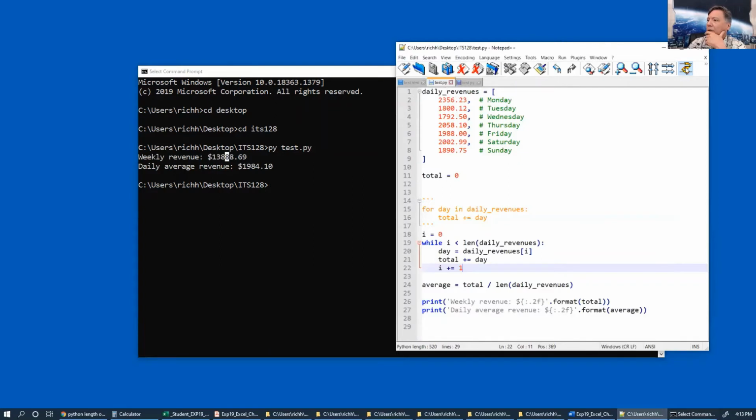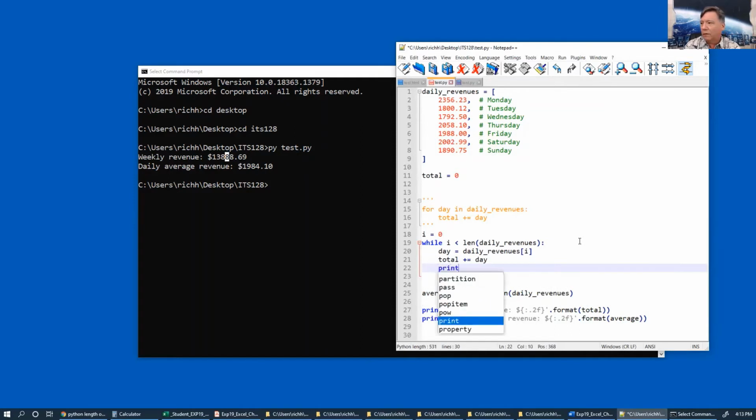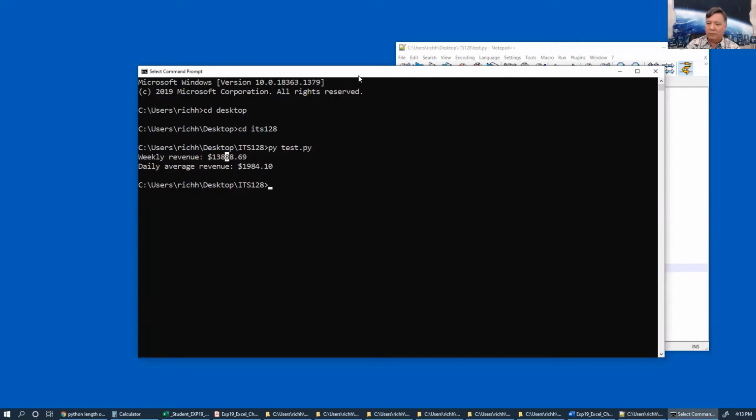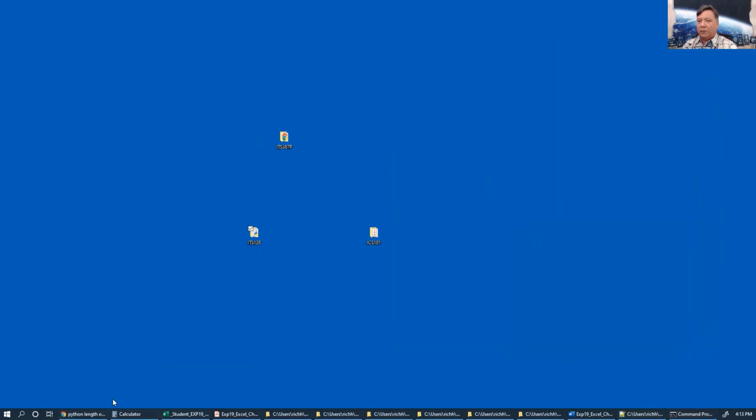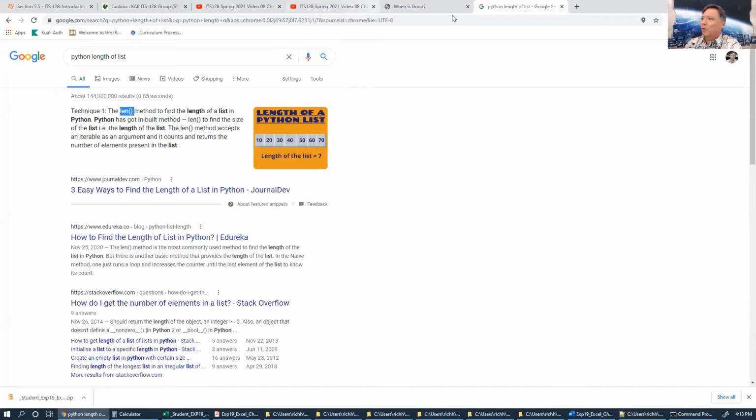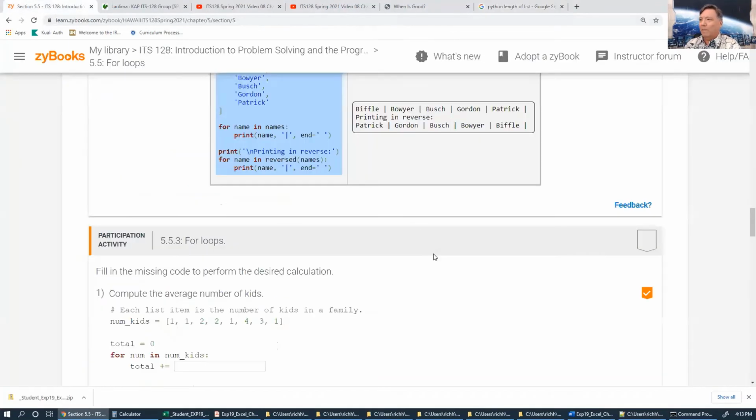All right, so anyway, print y. So I just wanted to show you that you can do that, so that answers your question. That was a very long answer to your question about the difference between while and for.